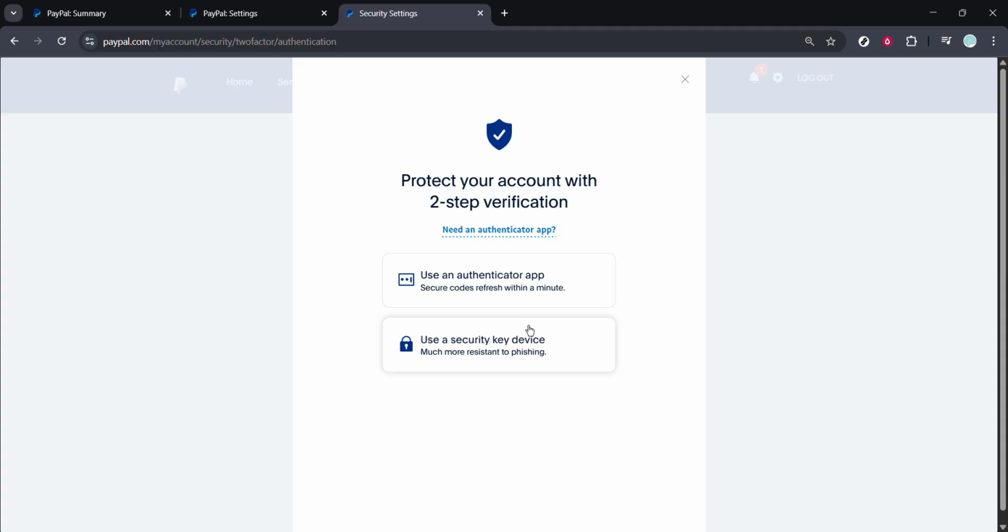Alternatively, opt for a security key device. This is a small physical hardware piece, often resembling a USB drive, that you plug into your computer or connect wirelessly. Examples include YubiKey. When prompted during login, you simply insert or tap the key. This method provides exceptionally high security and strong protection against sophisticated phishing attempts. Your choice depends on your preference for convenience versus the highest level of security. After making your selection, follow the on-screen instructions to link your chosen method to your PayPal account, whether by scanning a QR code for an app or registering your physical key.